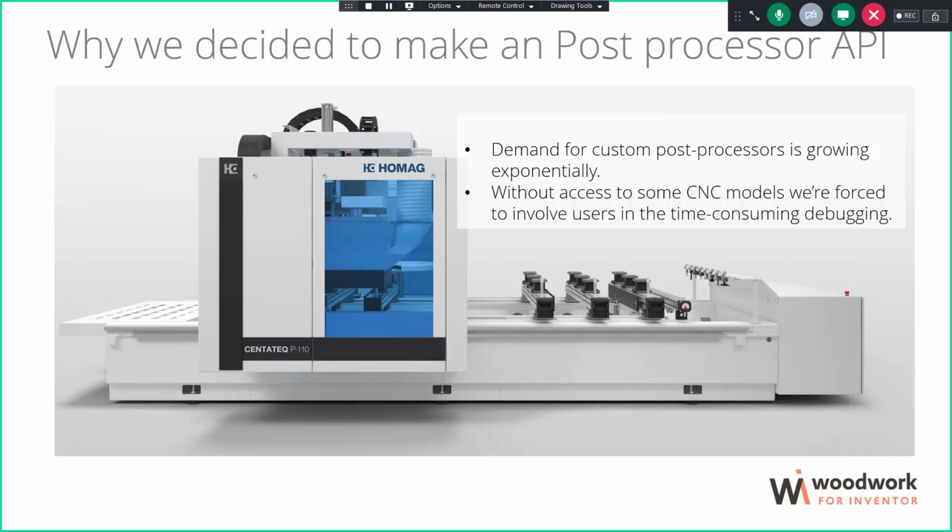Because the demand for custom postprocessors is constantly growing, and in an exponential way. And unfortunately, our programming staff doesn't grow in an exponential way, at least right now. So we have some limitation of bandwidth, how much code we can generate in a certain amount of time. The other point is that without access to some exotic CNC machines, we're forced to involve the user in a time-consuming debugging process. So we are sending some data to the user and asking if it works.